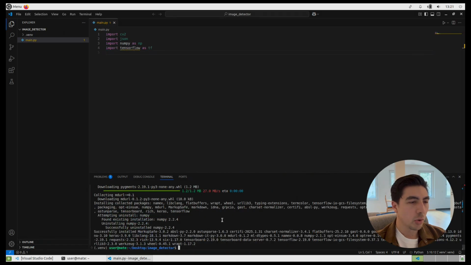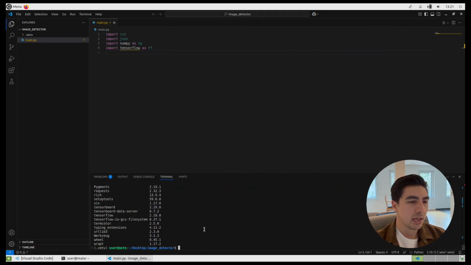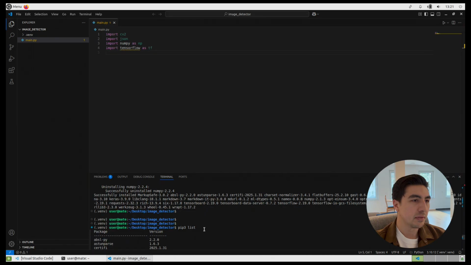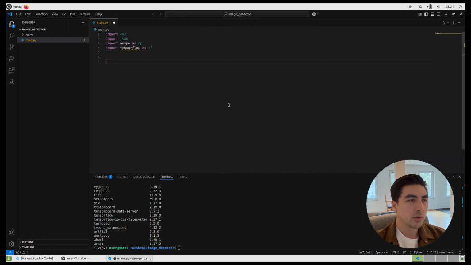And that should also install NumPy when you install TensorFlow. If you want to check all of the libraries in your virtual environment, you can simply run pip3 list, and then you can see all the installed Python libraries here. And you can check that TensorFlow, NumPy, and OpenCV Python are all installed. With those libraries, then we are ready to actually start coding our object detection project over here.